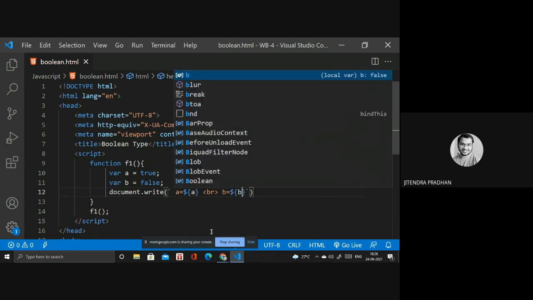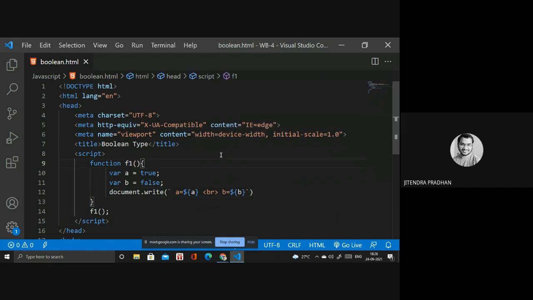If I open that particular file with go live, let's see what output comes.